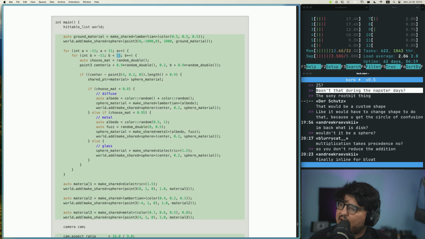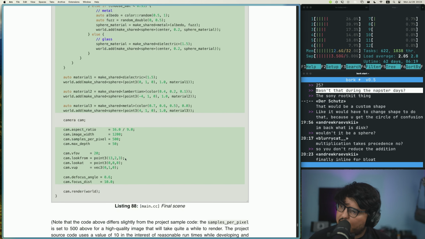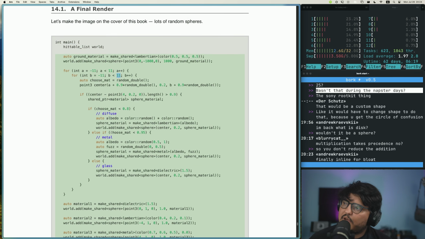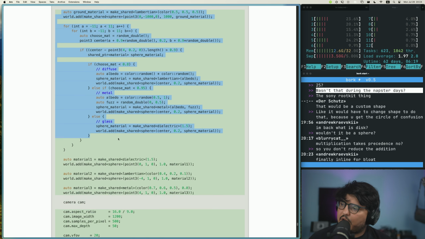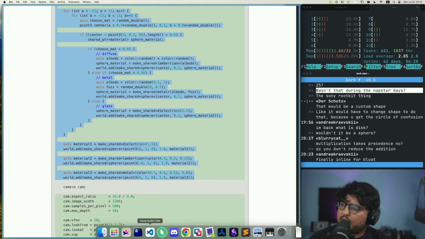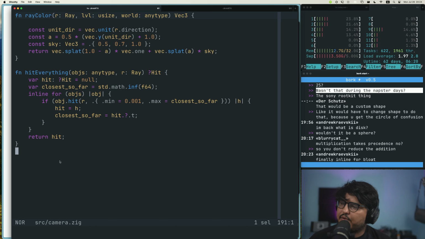And then we have... Wait, then I'm confused. We have then 3 spheres. Oh, I'm guessing the big 3 spheres are positioned out of the loop. Okay, I'm going to copy all of this and then implement it.